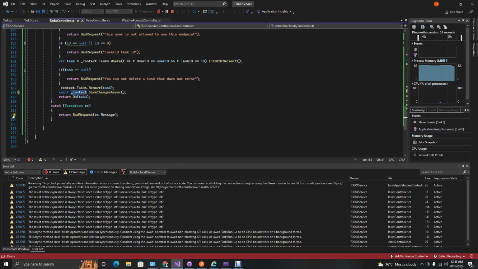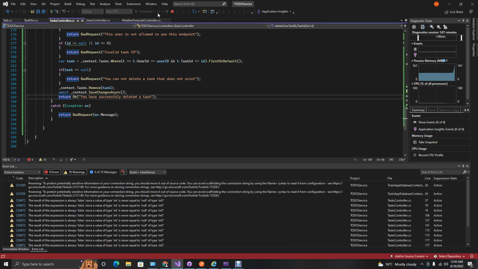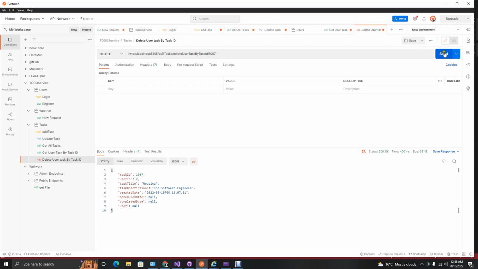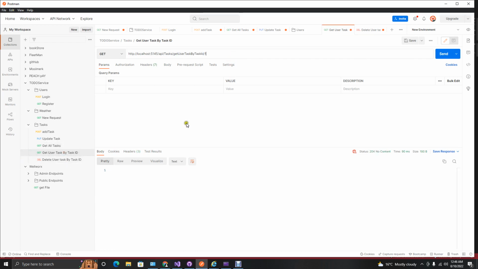So now let me just have this message: you have successfully deleted a task. So hot reload, let's now see something. You cannot delete a task that doesn't exist, right? So let's try getting task 1. We don't have anything there. 106, alright, that does exist.